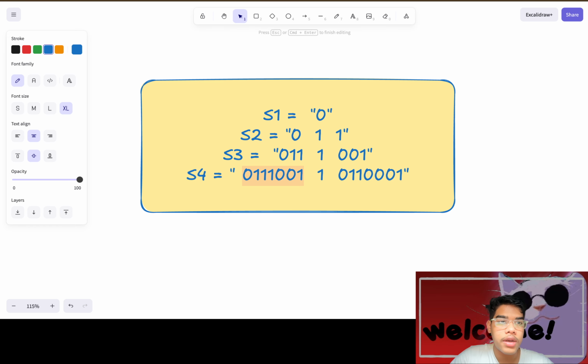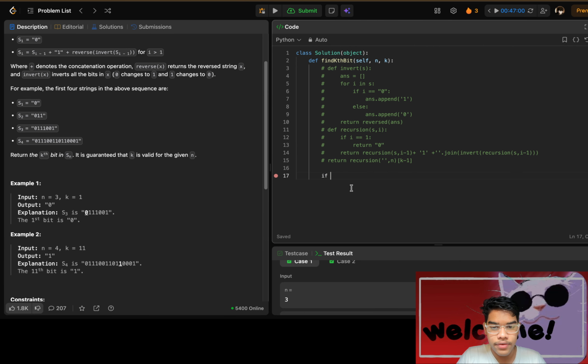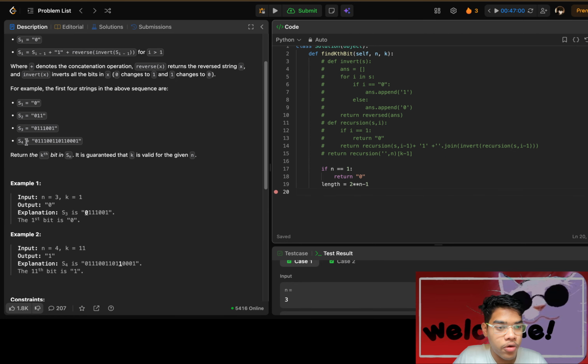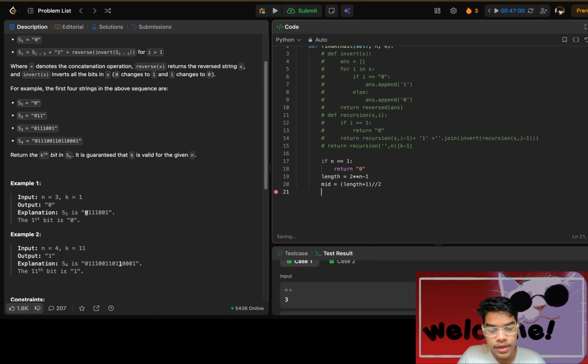Okay, so let me write the code. Initially, if n equals 1, we'll return 0. That is the base case here. The length of the string is 2 to the power n minus 1. Of course, 2 to the power n minus 1, right? For 4, 2 to the power 4 minus 1, that is 15. Now what do we need? We found the length, and the mid value: mid equals length plus 1 by 2. Now we'll do the recursion.